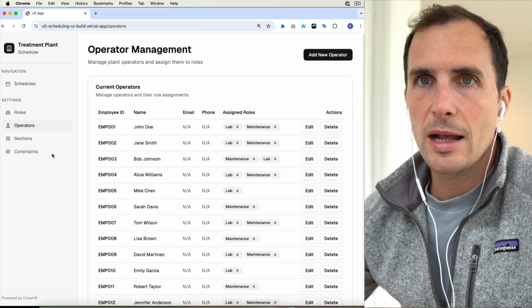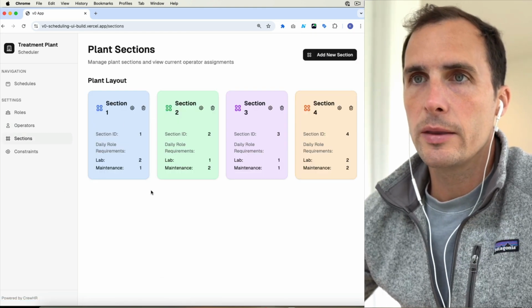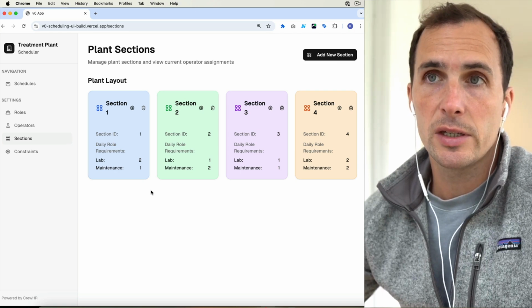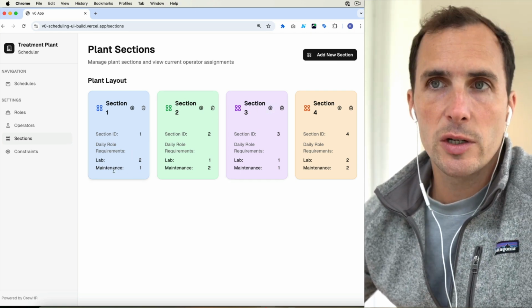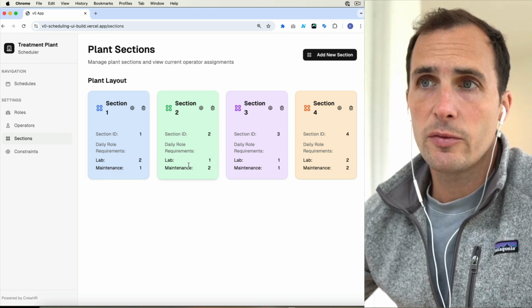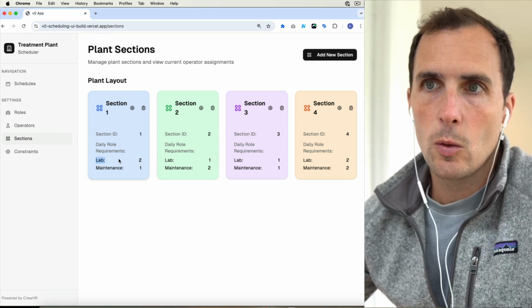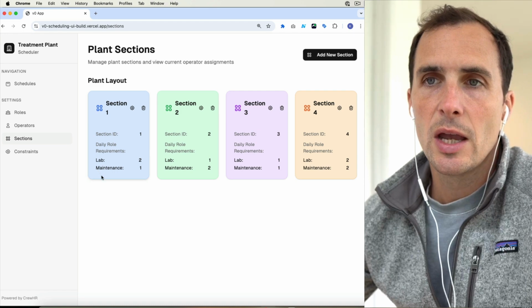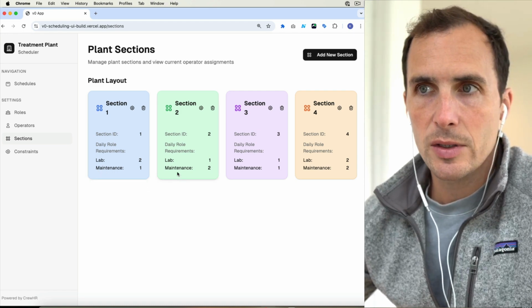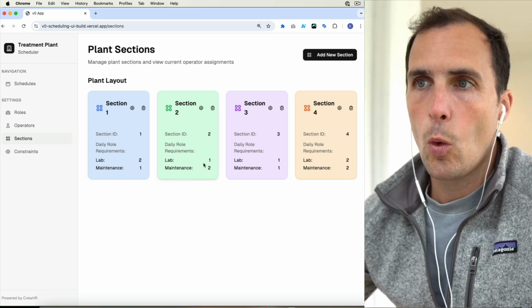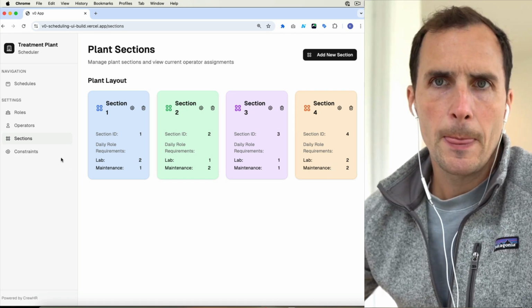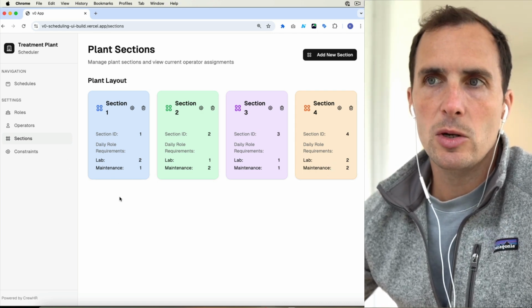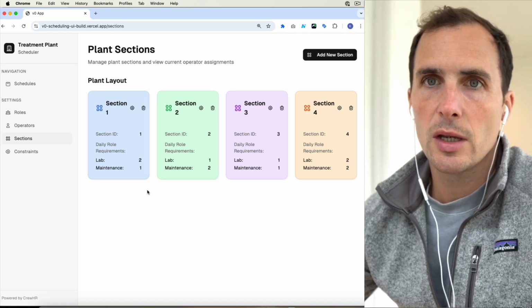And so once that's set up, then we need to define the different sections of the facility. So at this waste treatment plant, there's 4 sections, and each section has different skill requirements. So in this one, they need 2 lab technicians. This other one, they need 1 maintenance. This one, they need 2 maintenance and 1 lab technician. Section 4 needs 2 lab, 2 maintenance. So that's just an example of the different roles. It might be nurses, it might be servers, etc.